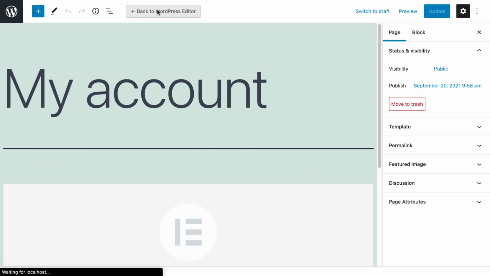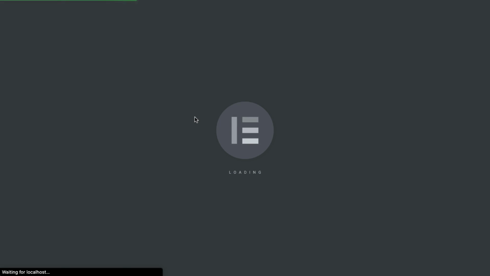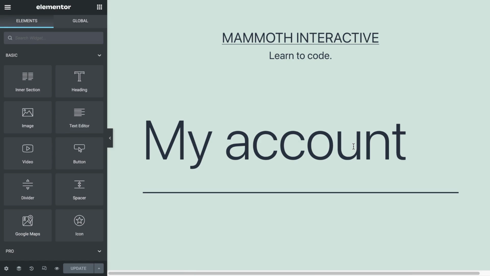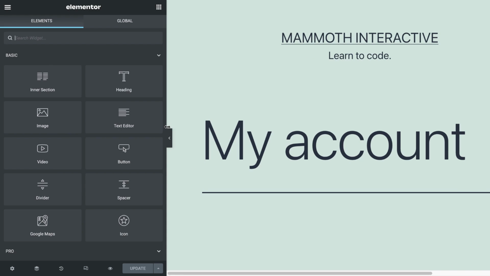If you click on that, you now have the option to use Elementor to edit the design of a page. So this is the Elementor editor. It's just loading up right now. It allows you to drag and drop different objects. There's a free and paid version of Elementor. We're only going to need the free version in this course, but if you want to get more features, you can get the paid version of Elementor.